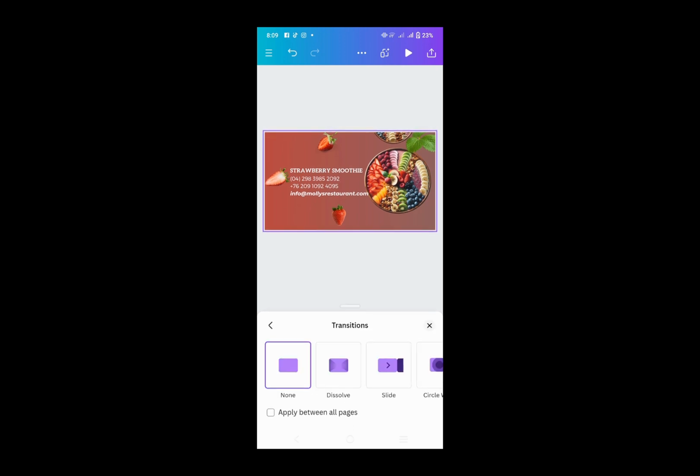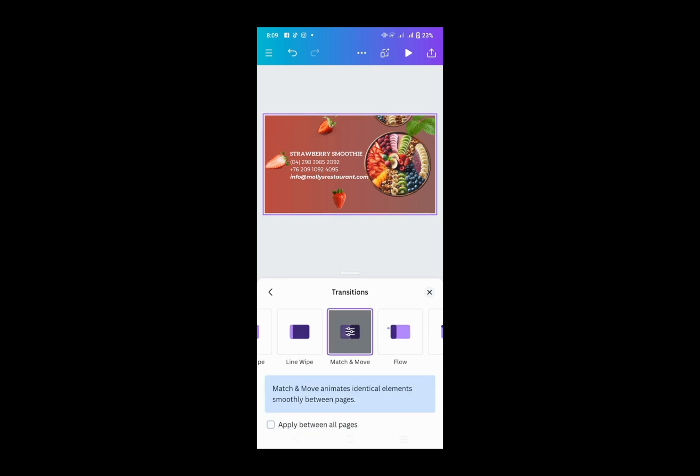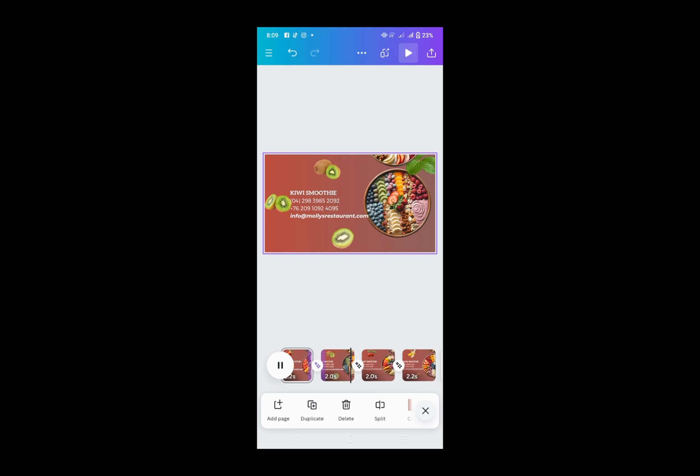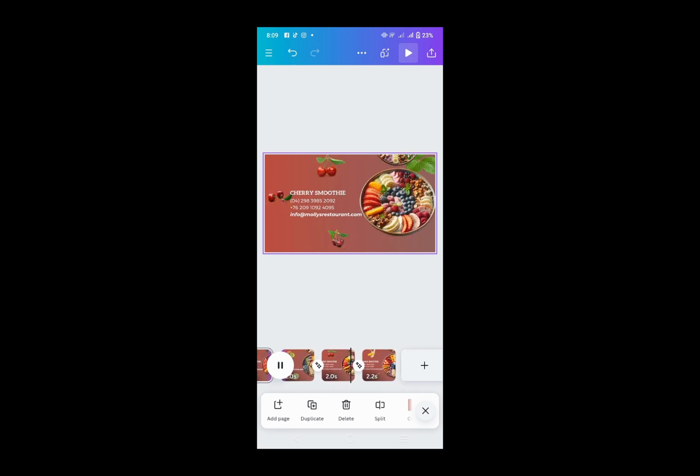click on this plus sign, click on transition, and then the transition we'll be using is match and move. So look for the transition, match and move. And once you click on it, apply it in between all pages. So click on that, apply between all pages, and then we are good to go. Just click on this play sign and then you start seeing your video as it should be.